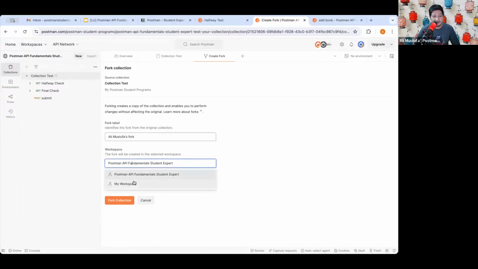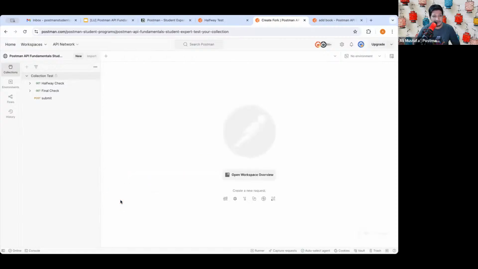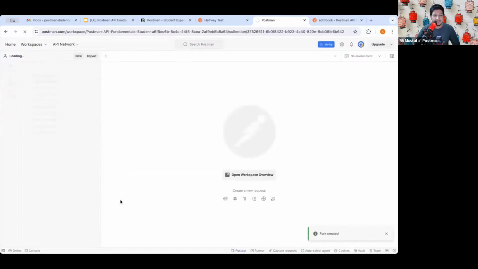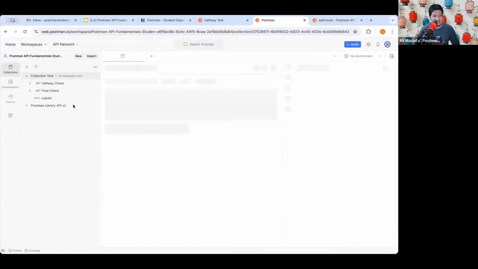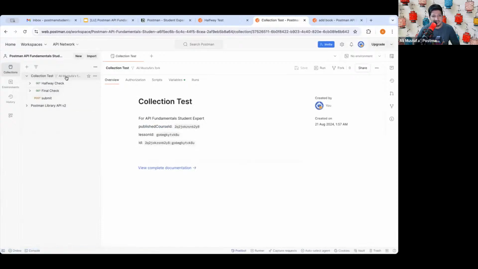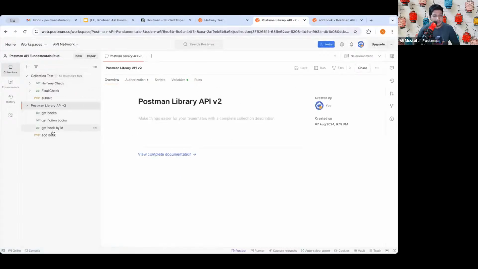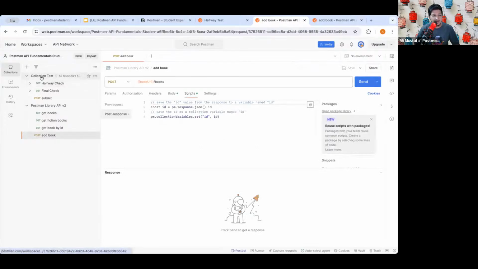So in the workspace dropdown, select the workspace which you are working in, which is Postman API Fundamental Student Expert, right? And click on fork collection. What that will do is create a copy of this collection in our workspace. You can see the copy is created and we can go ahead and walk around with the test collection. Awesome.